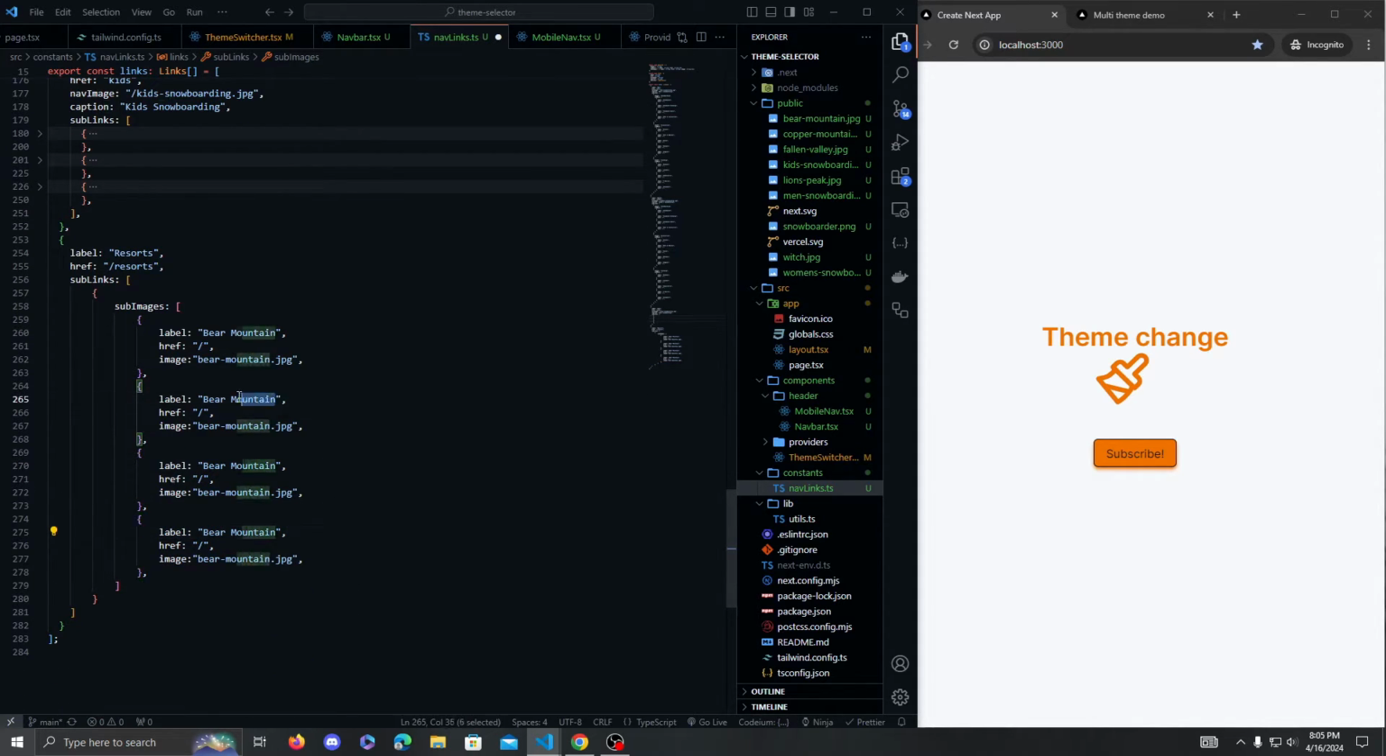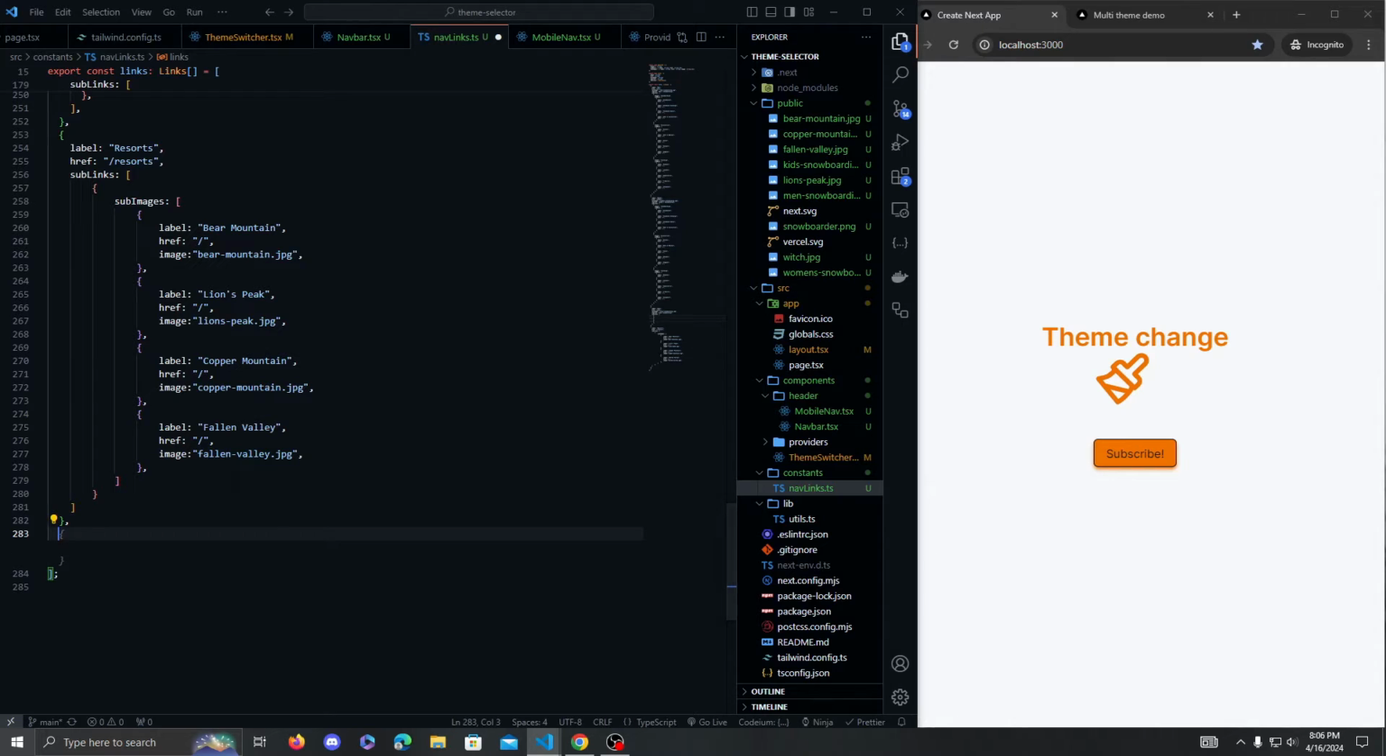The second one's going to be Lions Peak. And this one is named Lions Peak. And the third one's going to be Copper Mountain. It's going to be that. And then the last one is just Fallen Valley. And then right below this, we'll have a normal one. No sub images, nothing like that. We'll just do about and href about, or slash about. Alright.